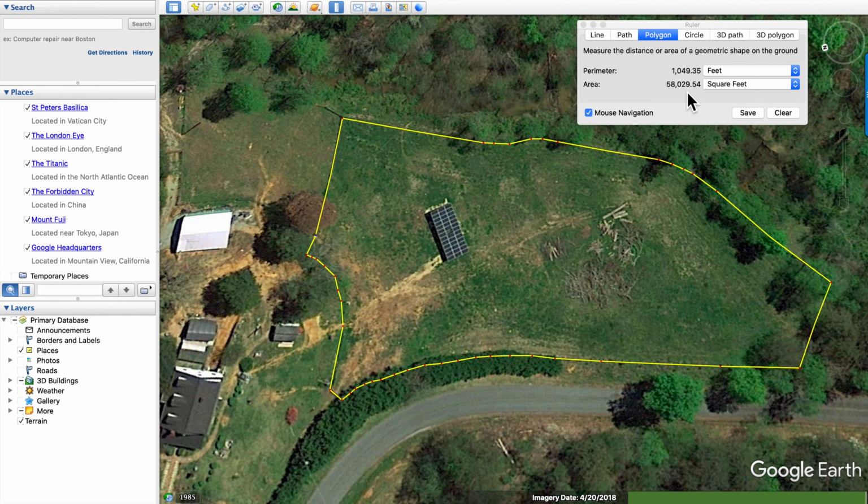1,049.35 feet, 58,000 square feet. If you click on that right there, you can get it in acres: 1.33 acres. Okay, which is interesting. I guessed 1 acre, my wife guessed 3, so neither one of us was right. So this makes it very, very easy to do this. You can also do this with the regular Google Earth version, not the Pro. The regular Google Earth is available for an iPad, and it's just as easy on that, if not easier. And that's where I first did this.